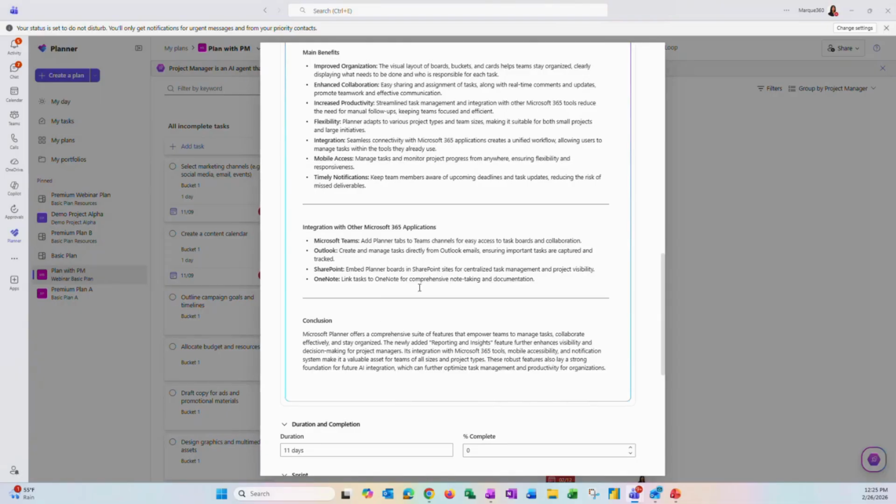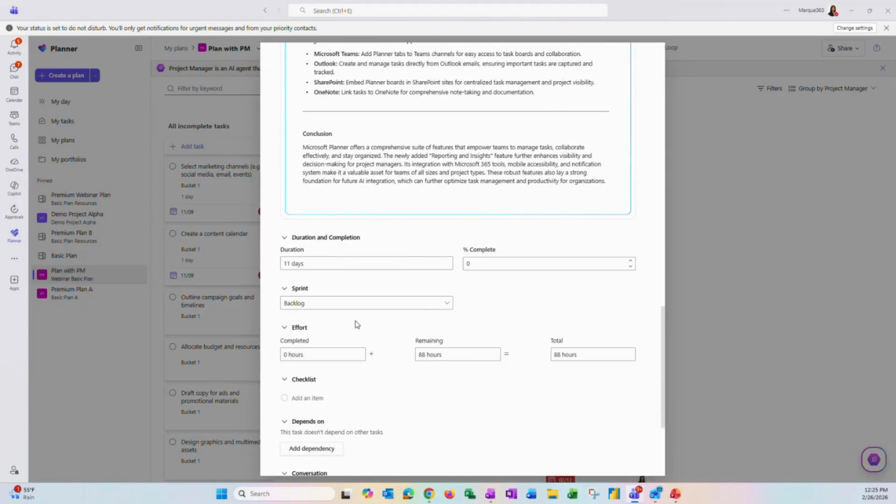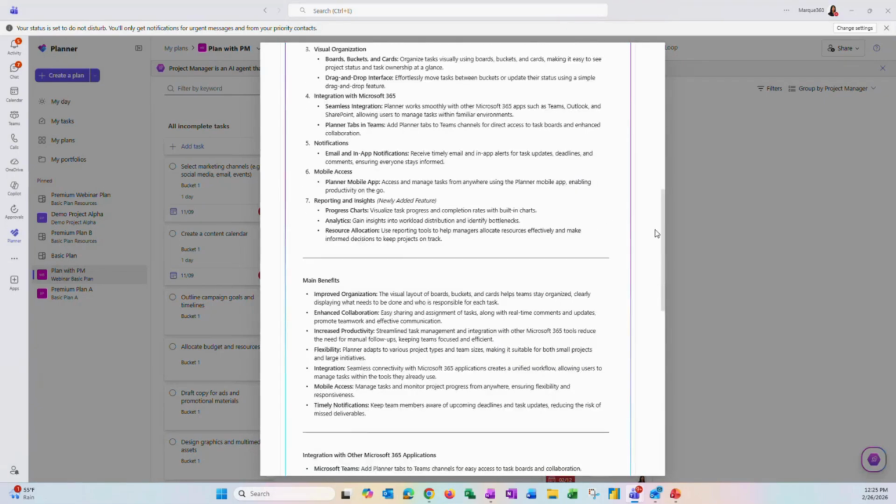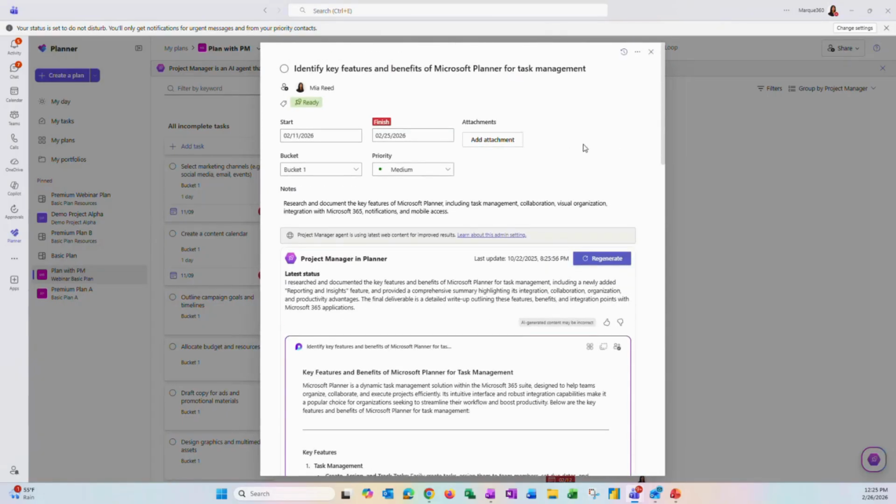So it gave us a pretty lengthy, detailed, and thorough answer here. And then as we scroll down, we'll see more of the items that are typically associated with a Planner task, right? The effort, the checklist item, the conversations, of course. So that's one way that Loop is working in Planner, okay? If we do get into a situation where the project manager agent is asking us here for input, we would be able to enter in the input and then regenerate. Or if we have a file that we realize we need to update, we could go ahead and do that.